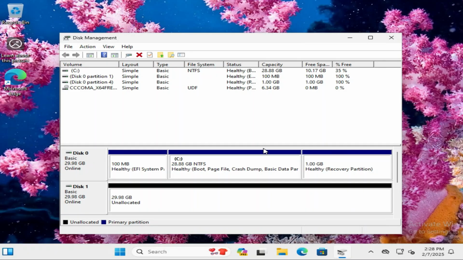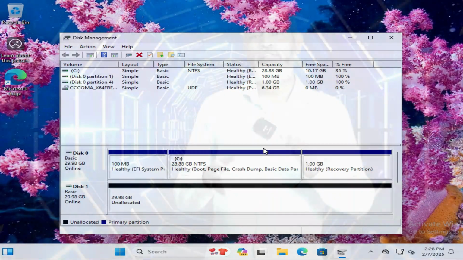This is the easiest way to create, delete, extend or reduce partitions in a Windows 11 computer.